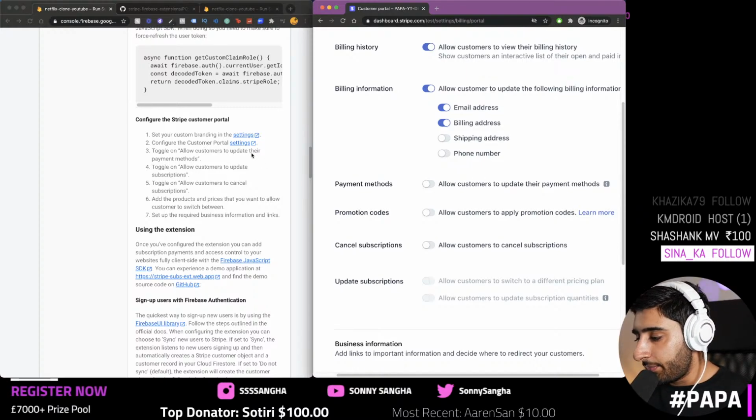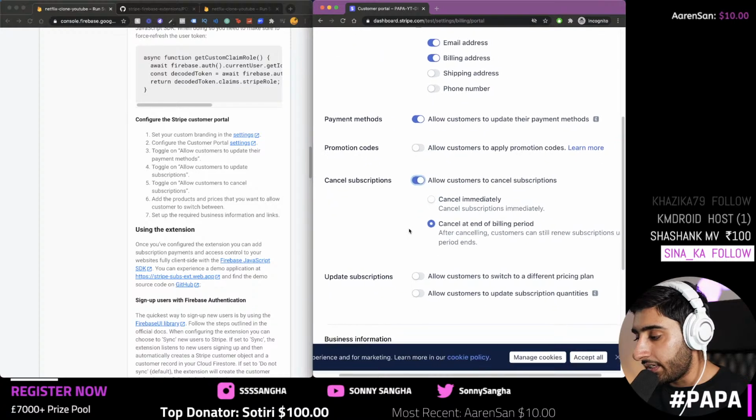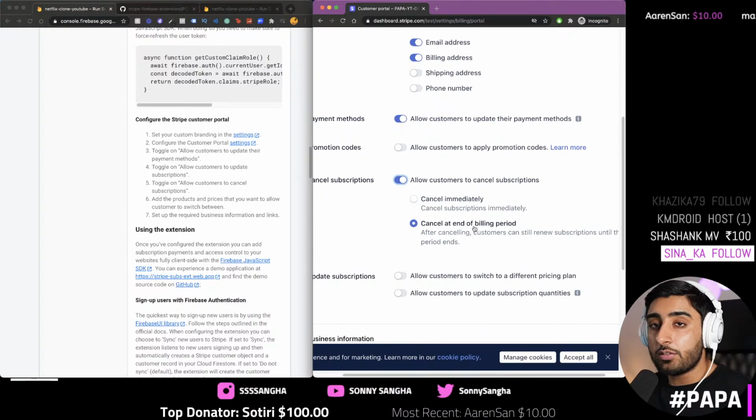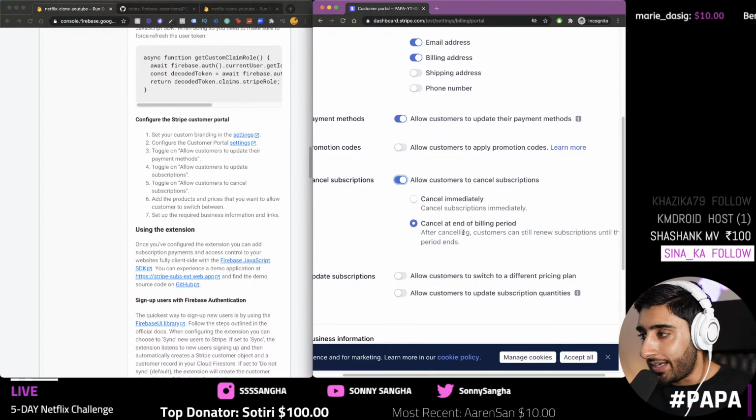Allow customers to update their payment method. We're going to toggle that. Perfect. Allow customers to update their subscriptions and cancel subscriptions. We're going to toggle the cancel subscriptions. And here, what's really cool is you can cancel at the end of the billing period. So imagine you pay for a month of Netflix and cancel your subscription. They give you access for the month. So that's how you decide if you want to do that here.